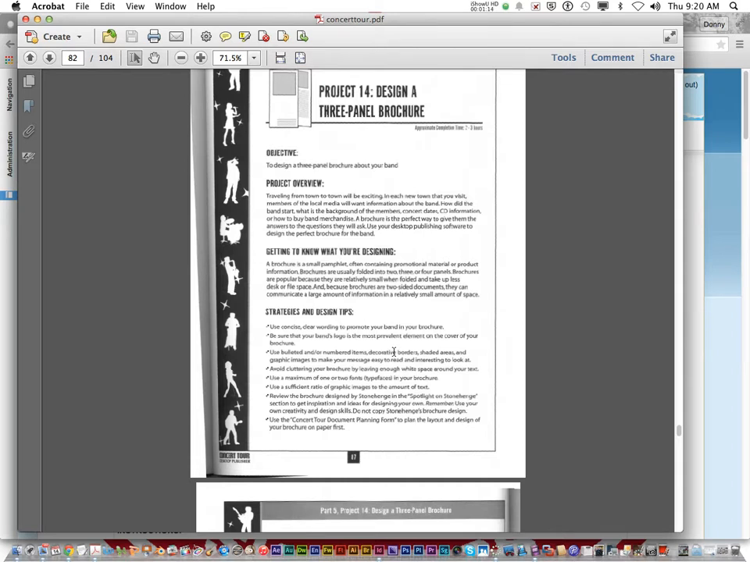Brochures are usually folded into 2, 3, or 4 panels. Brochures are popular because they are relatively small when folded and take up less desk and file space. And because brochures are two-sided documents, they can communicate a large amount of information in a relatively small amount of space.